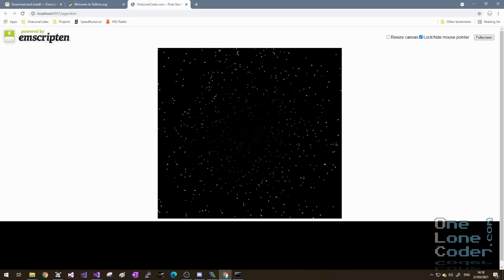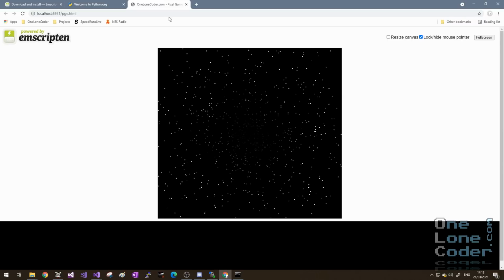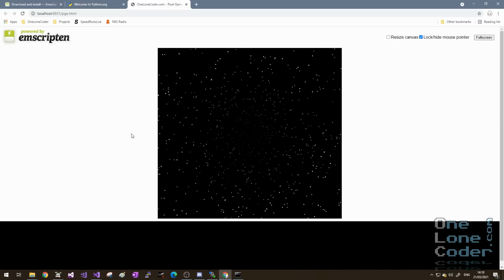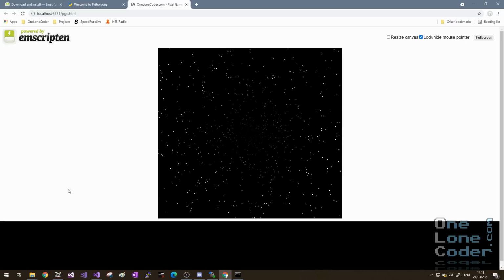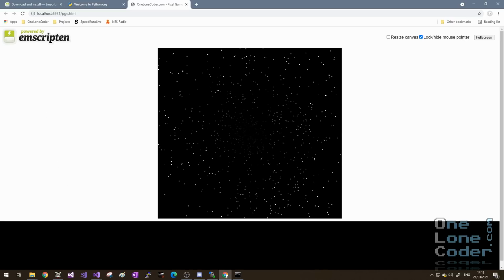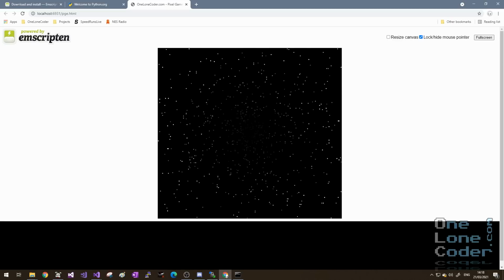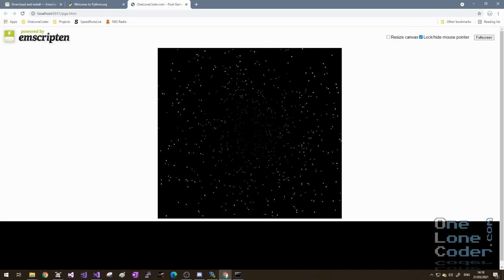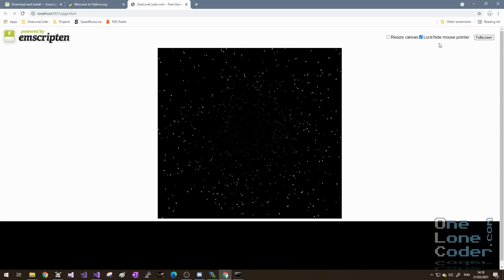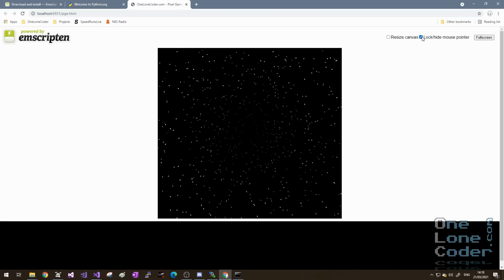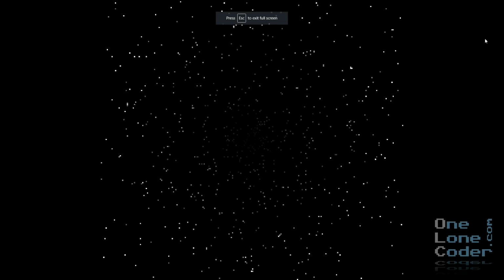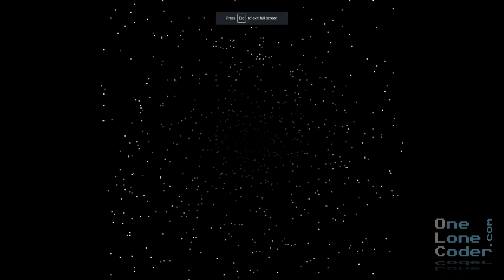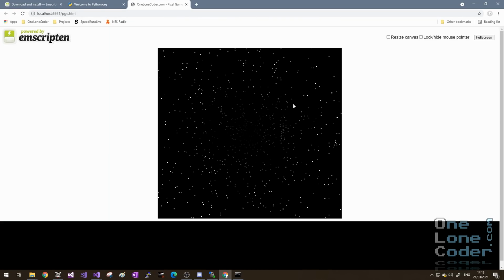And straight away, there we go, there is our star field running in one of the tabs of my browser. It has a template provided by Emscripten. At the bottom here, this is console output, so if we did something like standard cout, the results would appear down here. We've also got some buttons at the top. So if I uncheck lock and hide the mouse pointer and click the full screen button, we can see it's done exactly what we expected it to do. It's gone full screen. Press escape, and we can go back to a normal size.